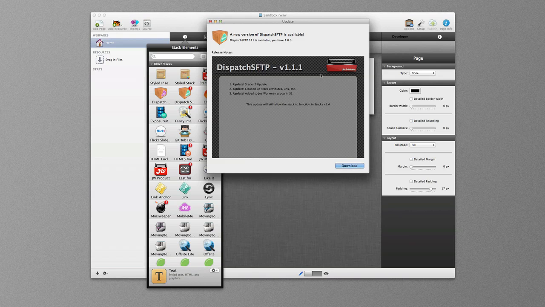Make sure that you do peruse the release notes in case there is something that you actually need to do, or maybe if there's some incompatibility with a website that you're currently doing. So it is important that you actually review these release notes.